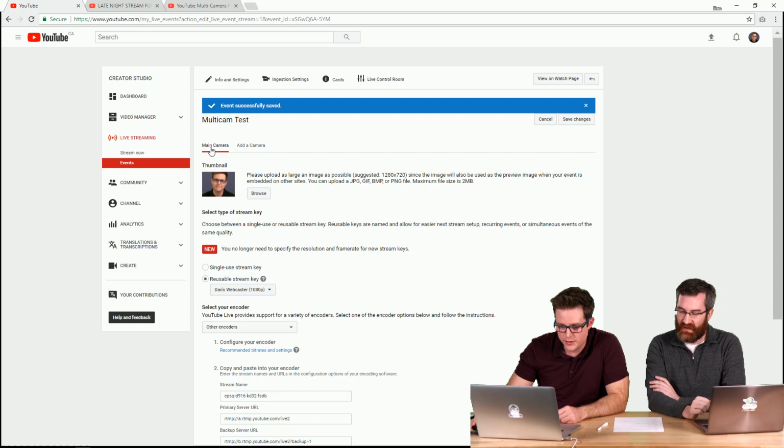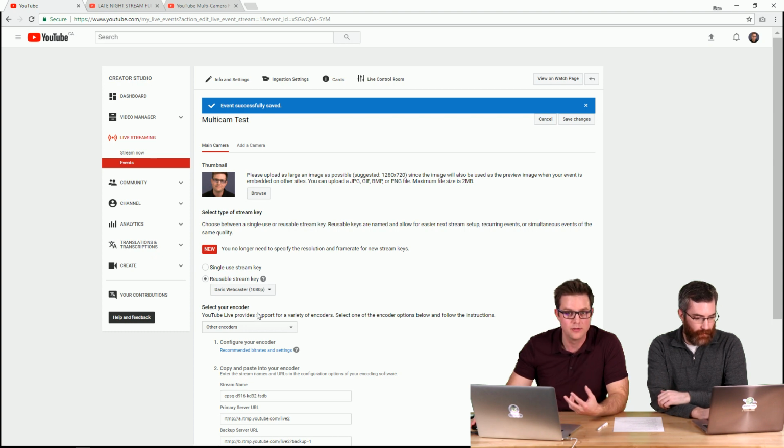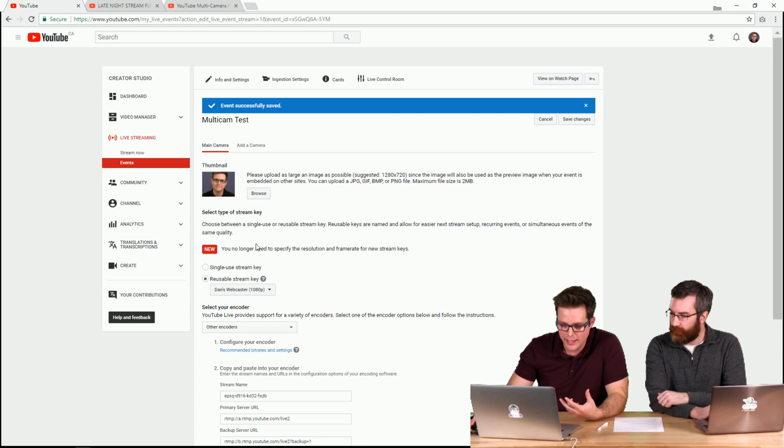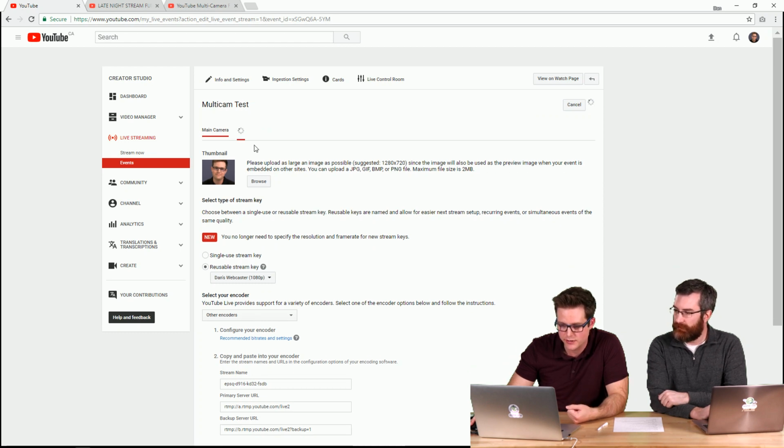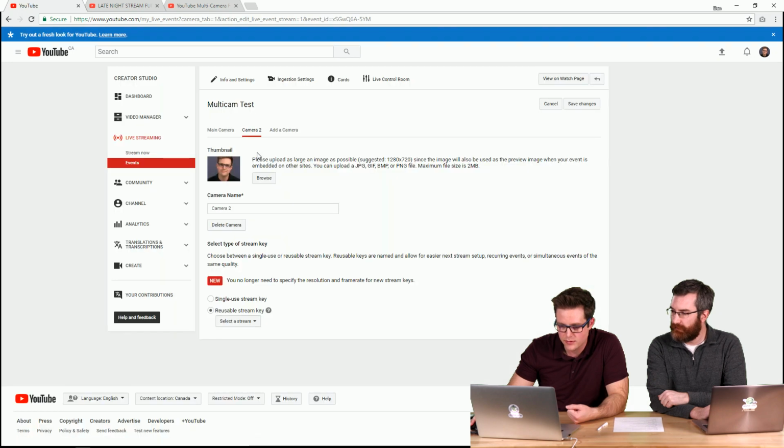Okay, so you might not notice this typically when you're in the ingestion settings, but it says main camera. So we're choosing the stream key of our primary main camera feed. However, next to main camera, there's an option called add a camera. Okay, let's do that. Click add. Boom, camera 2. You can name it whatever you want. We're just going to call it, I don't know, side cam or something.